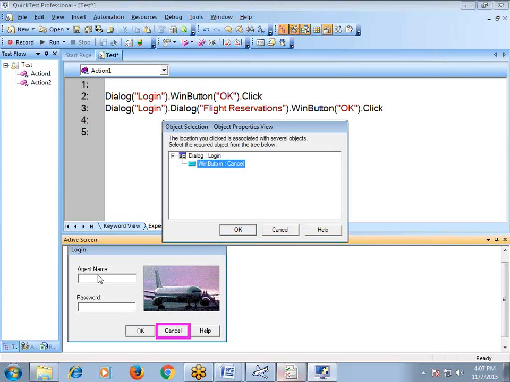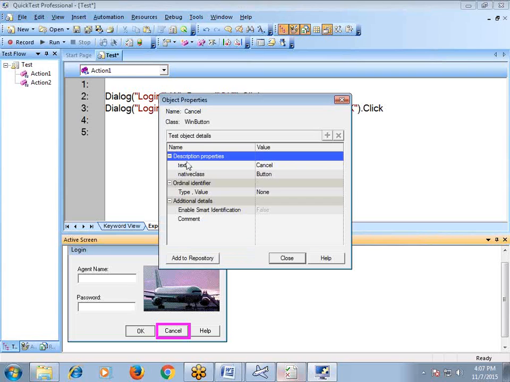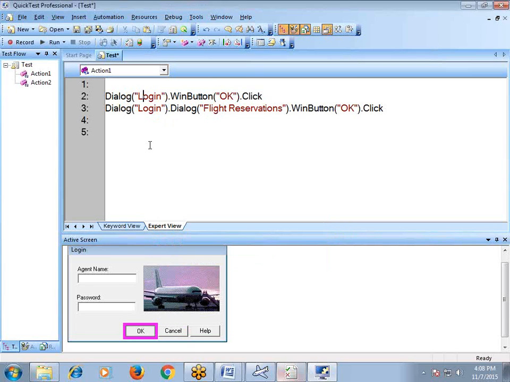What object did you select in the snapshot? I selected the cancel button inside the dialog box. See, that is highlighted here. Click OK. These are the properties of the cancel button. I want to add this description to the repository file with the name cancel. See, that name is also automatically displayed here. Click this button, Add to Repository. That's it. Done. The cancel button is added to the repository file.